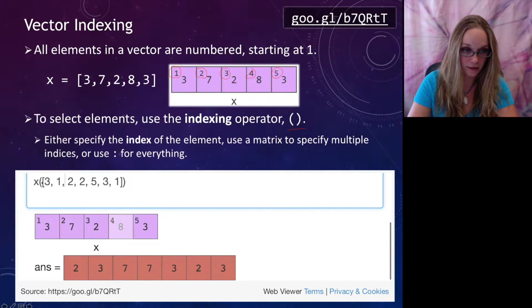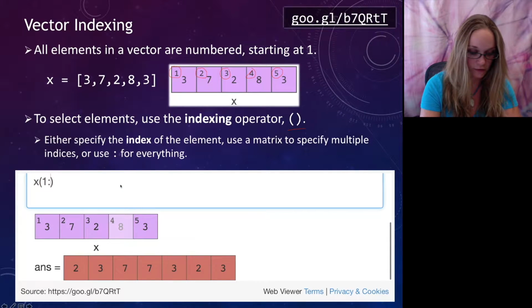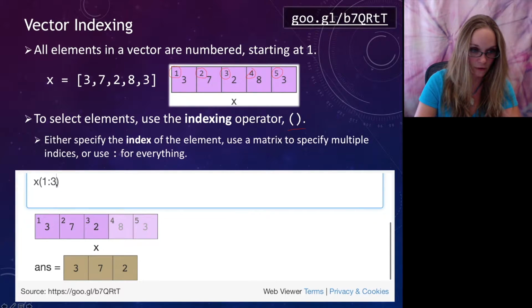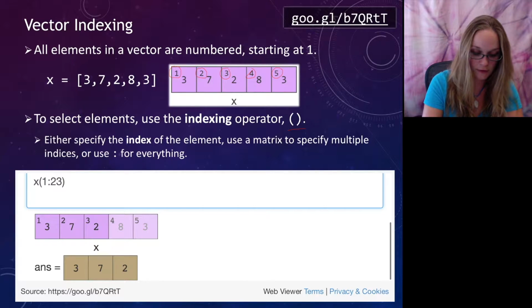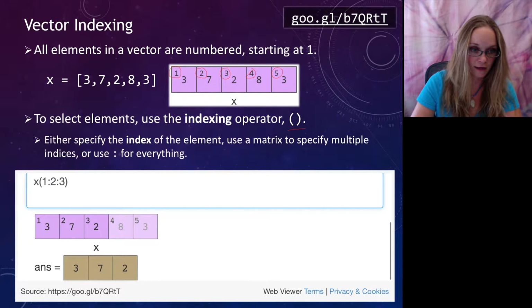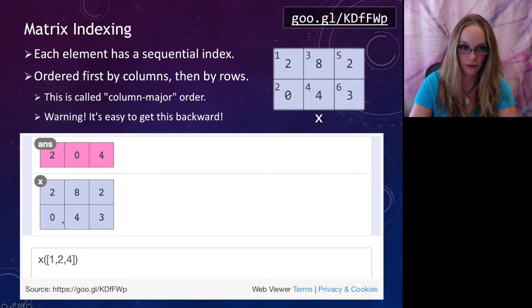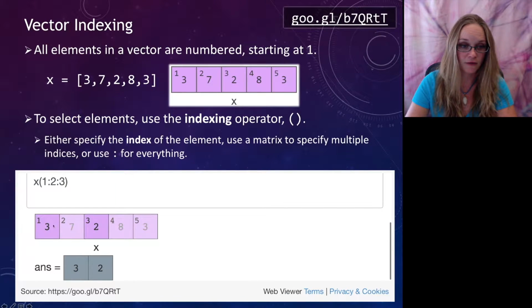For a range, you can do things like this. You can do 1:3, which will give you the first 3 elements in a row. If you do the first element, then the step, and then the end, it says start with the first element and go every 2 elements until you get to element 3 or beyond. So this pulls out just the 3 and 2 here.